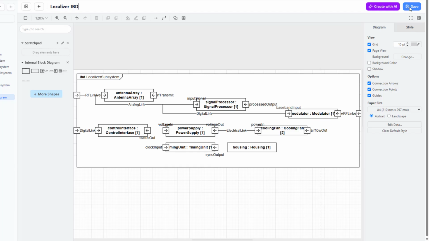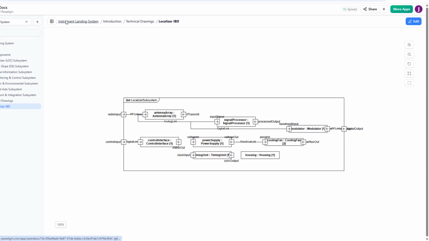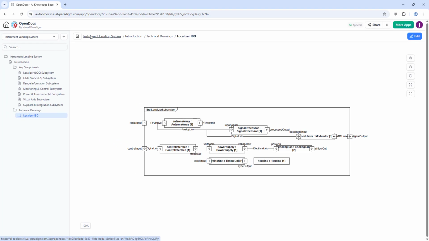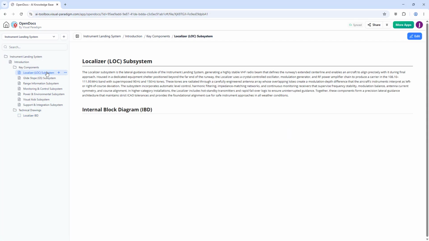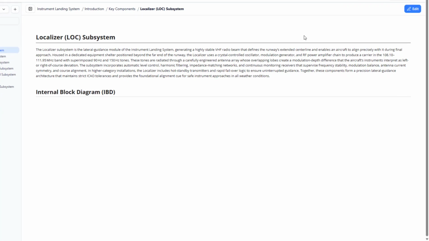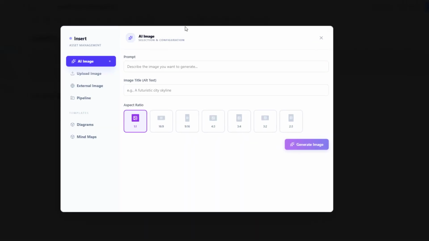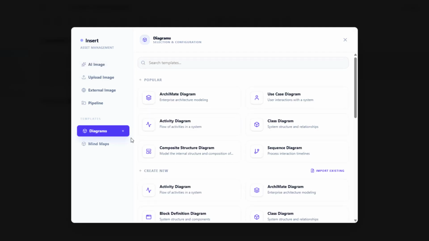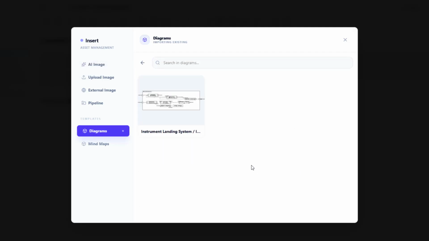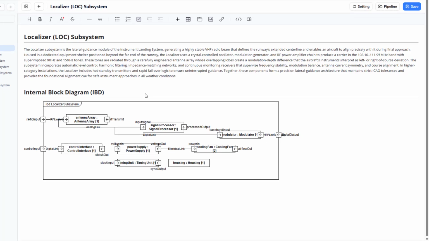When you're satisfied, click Save, then use the back arrow to return to your page. Your internal block diagram is now reusable, and you can insert it into any page whenever you need it. To add it to a page, open the editor, click Insert, choose Diagrams, and select Import Existing. Pick your diagram, and it will drop directly onto the page.